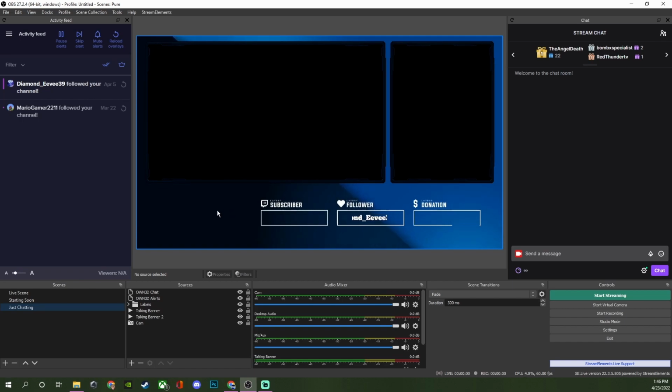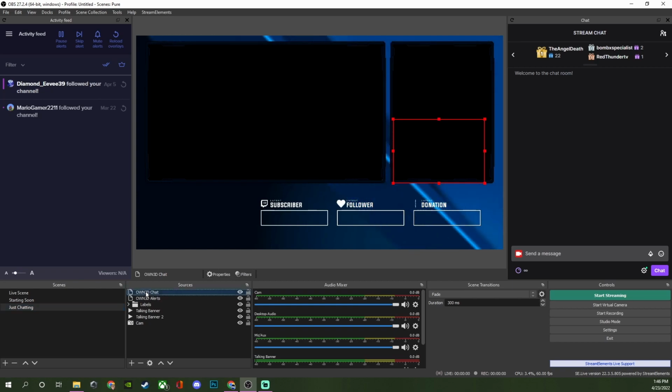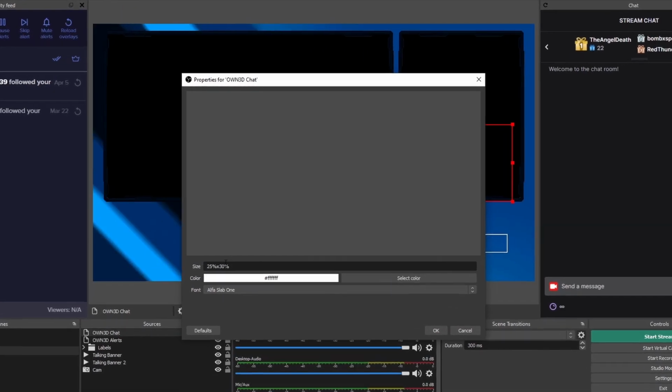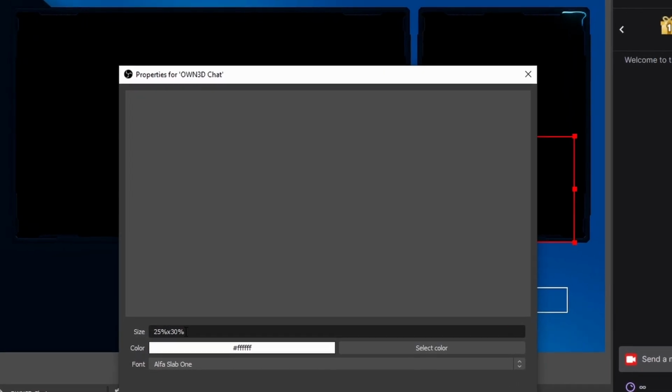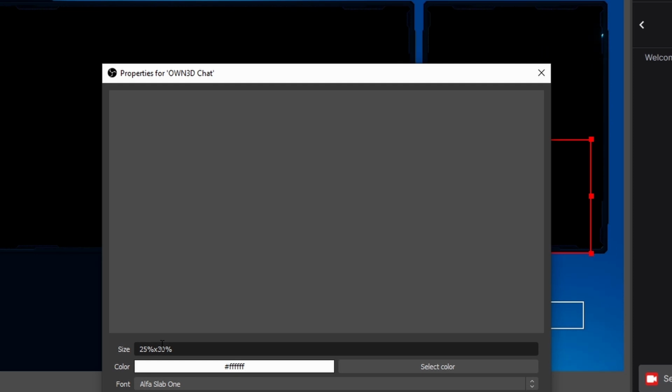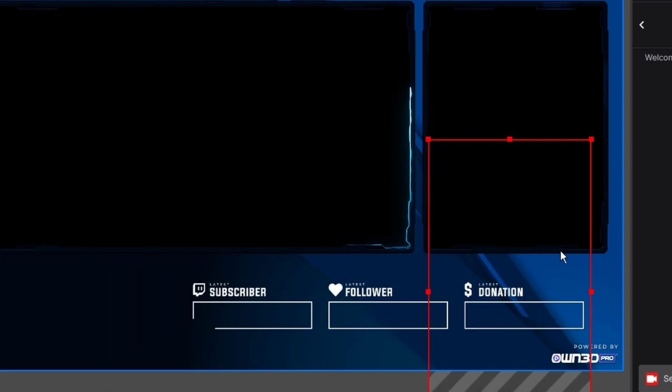One thing I do want to point out though, is when it comes to the OWN3D chat, you can tell that it just kind of stops right here. Or right down here. It doesn't go all the way up to the top. So to fix that, you're just going to go into properties, and you can see it's in this weird percentage type deal. So the 25 is going to be the width, the 30 is going to be the height. So all you got to do is just change the 30 to let's say 80. And we're going to click OK.